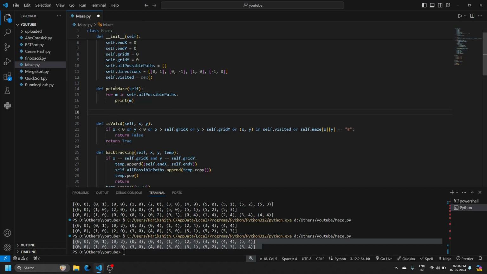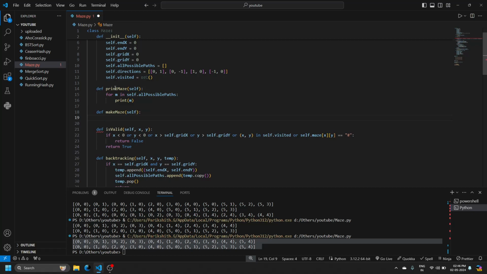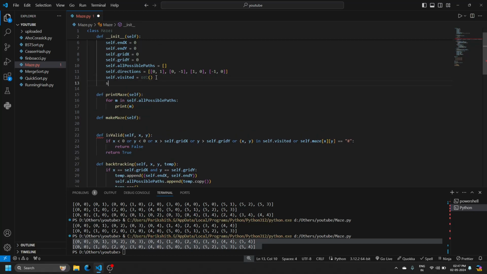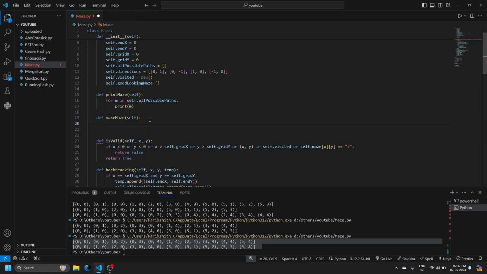So now let's do a make maze. So def make maze, again self. You don't actually want to take anything in this. And yeah, let's have a good looking maze also. So from our actual maze, let's make a good looking maze and print it out once after making it so that we know it's actually working.